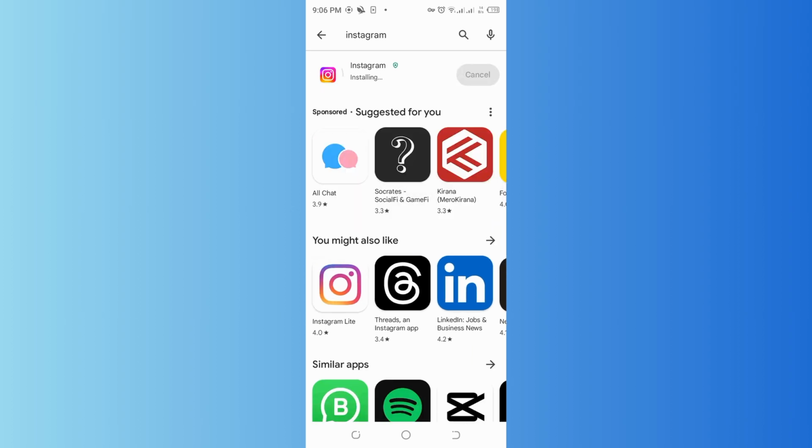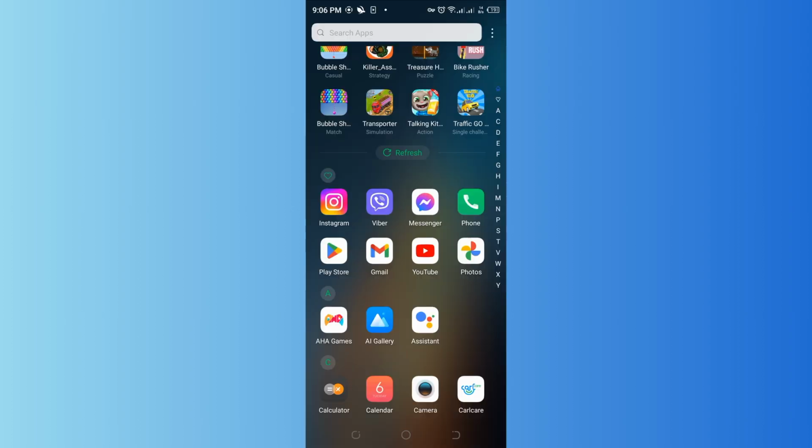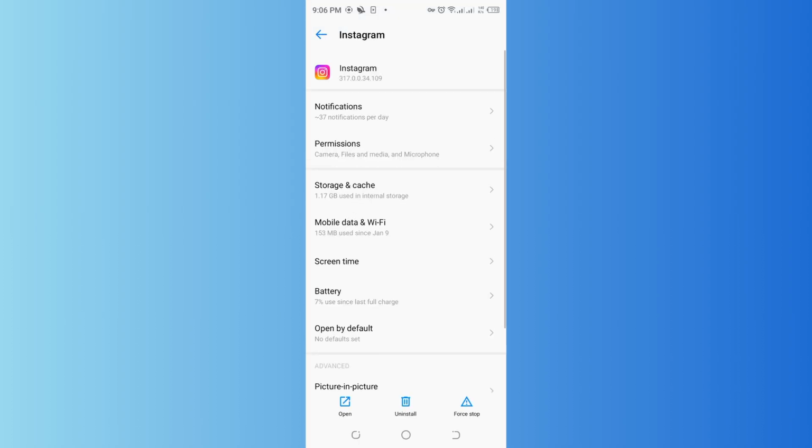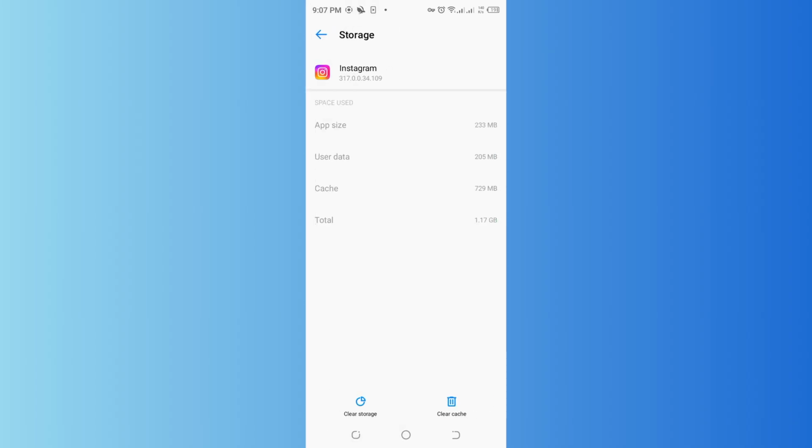And after the update is complete, you need to go back, and in the home you need to press the Instagram app on your screen just like this and tap on the app information. And what you have to do is go to the storage and cache. And after that, you have to tap on clear cache, which is just at the bottom.